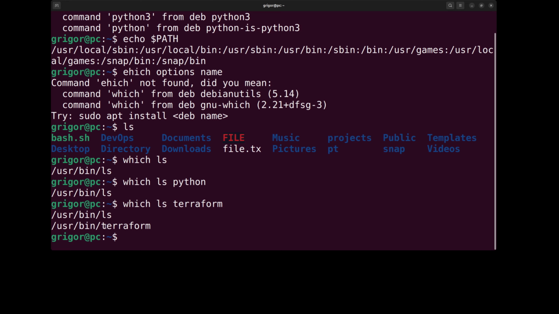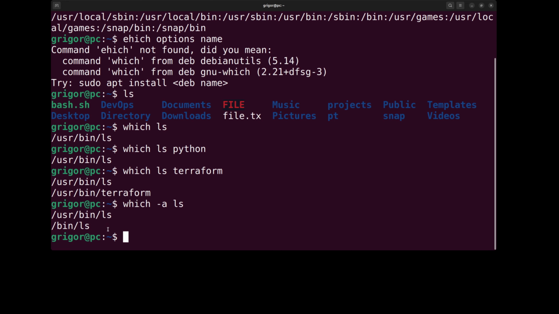By default, which shows only the first match, but sometimes you may have multiple versions of the same executable. To display all matches, you can use which -a, for example, ls. So we have two executables for the ls command. This is especially important in a DevOps environment, where multiple Python versions may exist on your system.